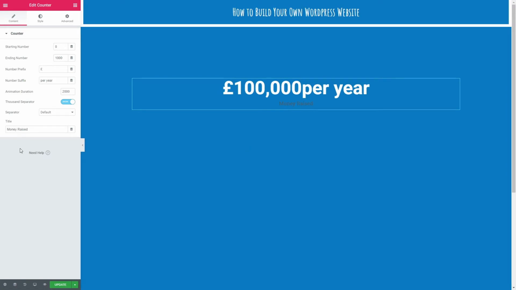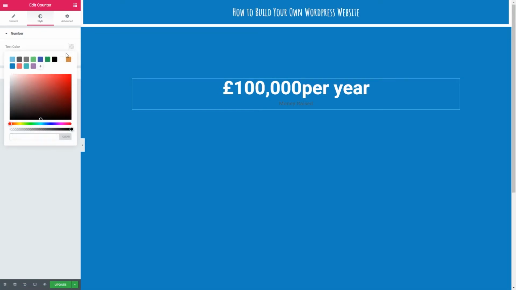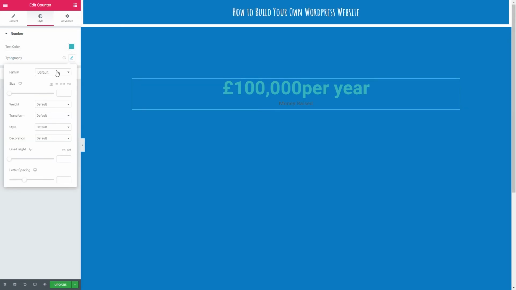Let's style our counter then. So top left, click style, and here we have just a few options. So we've got the number. We can change the color of the text. It can be whatever color we like. We can have orange, green. I'm going to go with the green. Then we've got typography. So I want this to be Josefin Sans. The size I'm happy with. I'm going to go with 300 weight.